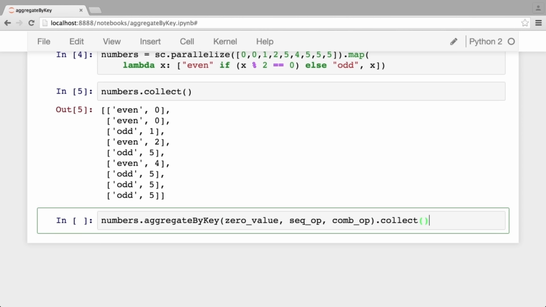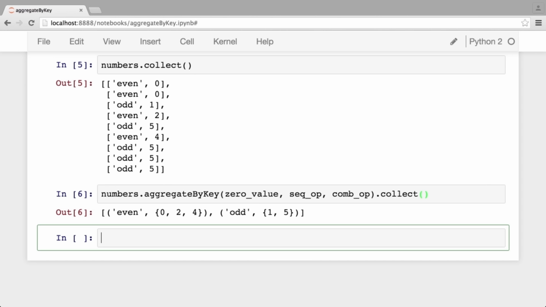And then here, we used AggregateByKey with the set constructors that we had made before, the zero value of an empty set, the seqOp operator that can add numbers to an empty set, and the combine operator that can combine any sets. So here, you can see that the set of all observed values for even is 0, 2, and 4. The set of all observed values for odd is 1 and 5.